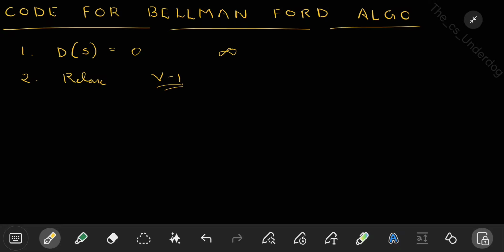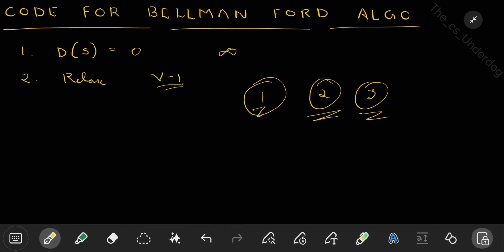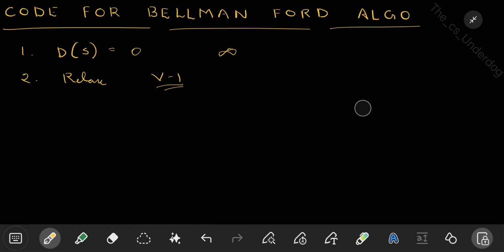When I say all edges v minus 1 times, we are not going to take one edge, then relax it v minus 1 times, then move to the second edge, relax it v minus 1 times, then move to the third edge, relax it v minus 1 times. No, this is not what we are going to do. We are going to relax all edges once, then again all edges once, again all edges once, likewise v minus 1 times. This is what we'll do.